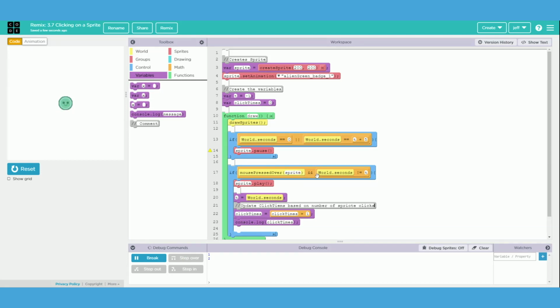This code right here keeps those single clicks from being read more than once. That's why I added this statement, world seconds not equal to t. All right. So great, I've recorded the number of click times. What I really would like to be able to do now is, instead of displaying that to the console, which generally users never see your console, I want to display that to the stage up here. All right, so how do I do that?